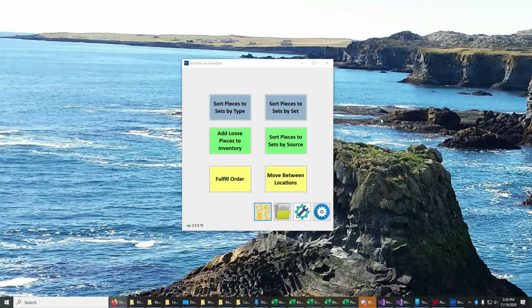Hi, this is Scott from Bricklanta, and in this video, I'm talking about the BrickTrac LEGO inventory management software, and I'm going to go over the concept of batches. In short, batches are how BrickTrac keeps track of pieces and sets that you've purchased.